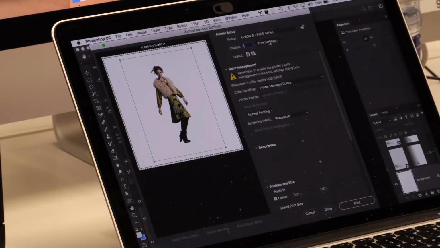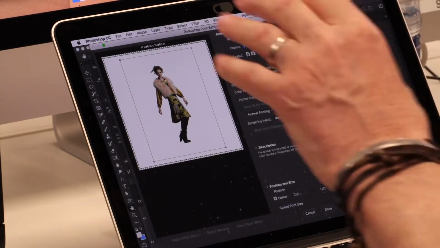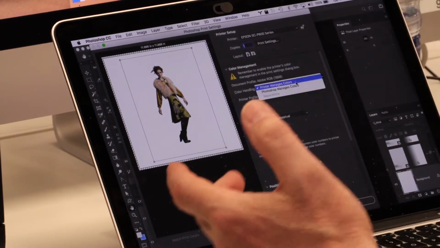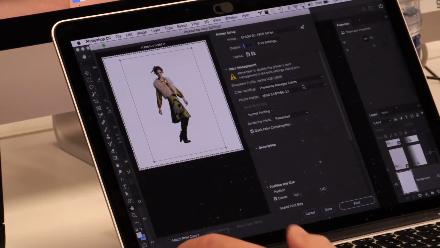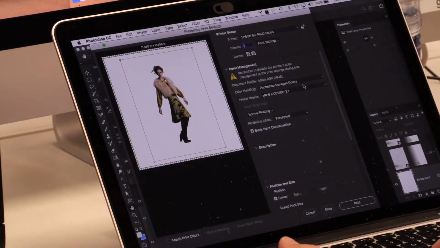So if we go after printer settings now, it would be wrong because we don't want the printer to manage our color. You click on this drop-down menu and say, Photoshop manages the color. And it'll say all of this right in here about that. Your next move down is you need to pick your printer profile.